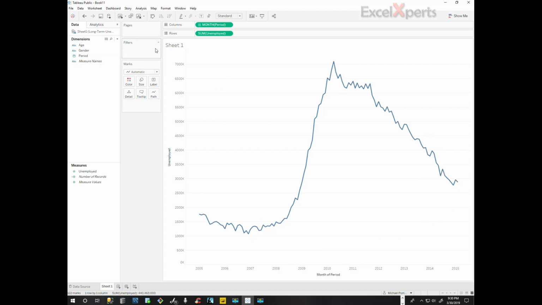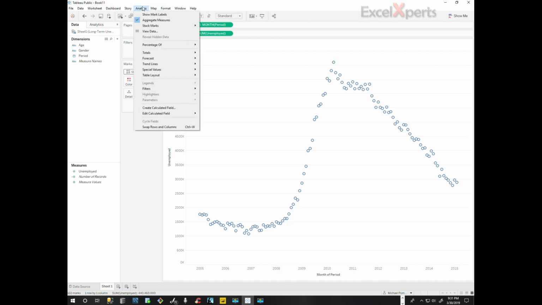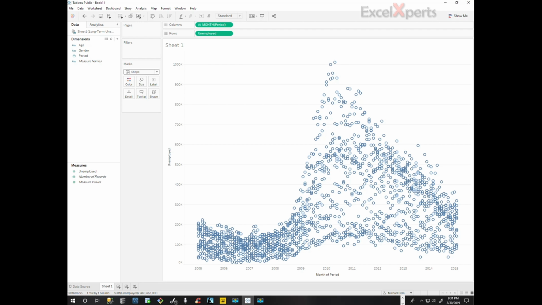Now this is interesting, but I want to try something. I want to try shapes. So what we're looking at is an aggregated line made up of many different data points. So let's look at those data points. If we turn off aggregation, we're looking at a granular view of the data. Notice how many more points we have here.